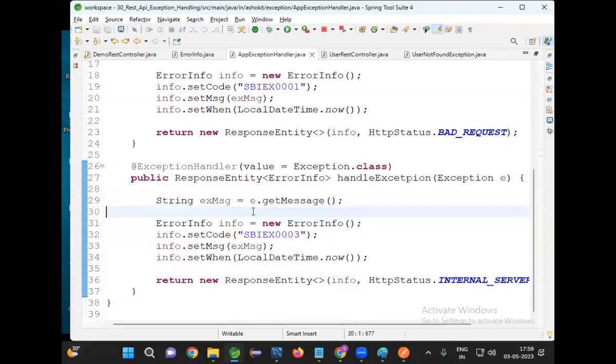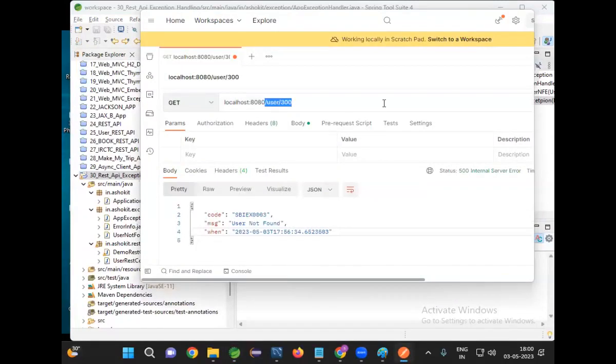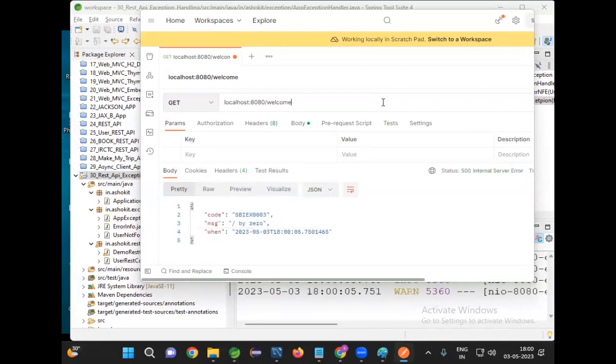What is the difference? What is the meaning of 400 and 500? 400 means it is a client side mistake. 500 means it is a server side mistake. Are you clear? Perfect. Let's try this. Let me run my application. It is already running. Go for localhost:8080/welcome. Send the request.